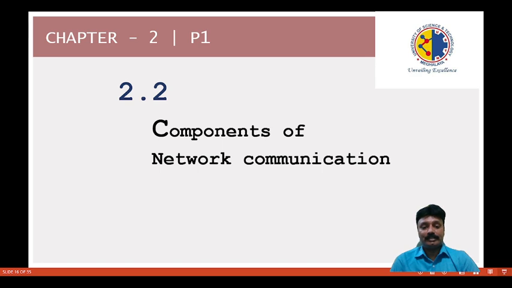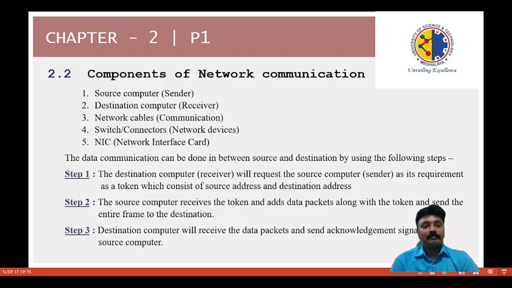Now the components of network communication. The different components which we are going to use in network communications are: number one, the source computer, sender, destination, receiver; network cables, which are used for the communication; switches, connectors, various network devices; and the network interface card. By using these five components only, a computer network communication can be done.